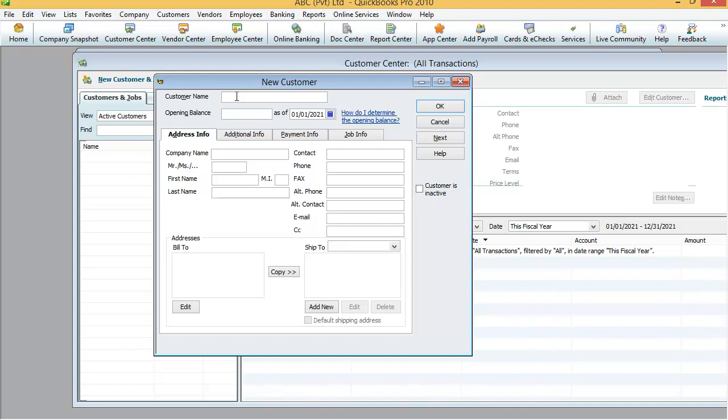I can give the code here, AMP for example, and I can categorize here Alpha. So Alpha is my customer name, and we can put Alpha Digital. So this is the customer name. And on January 1st 2021, what is the balance Alpha Digital has? This is the outstanding amount Alpha Digital has to give us. So it's, for example, 11,500.